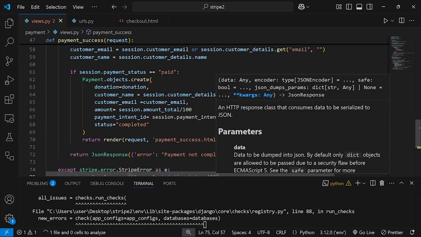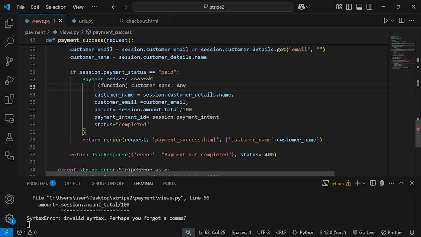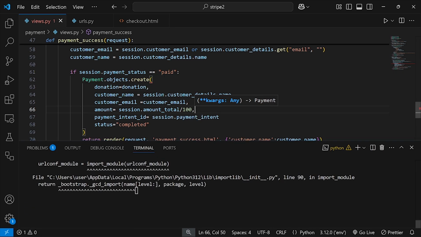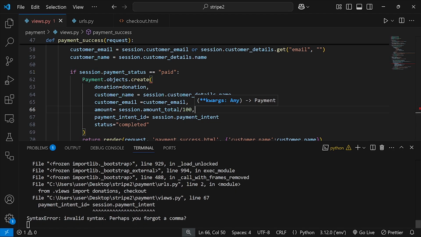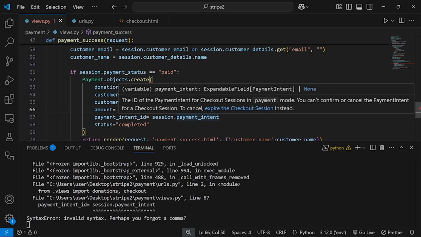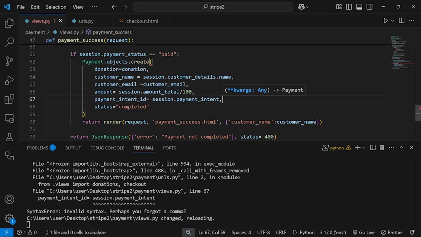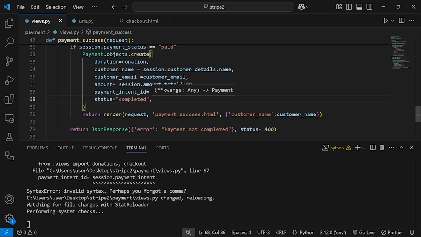So now let's look at why this is giving us an error. Payment.objects.create, so it should work. So what's the error? What's the problem here? Okay, session.total_amount/100. Oh, we are supposed to give it a comma here. We are still having another error. So why? Okay, session.payment_intent. Okay, another comma that we are supposed to put there. So we didn't put all the commas there, and so everything is working well now.